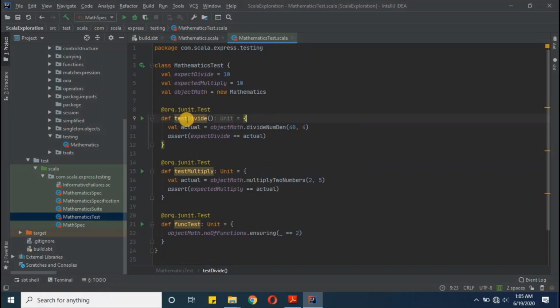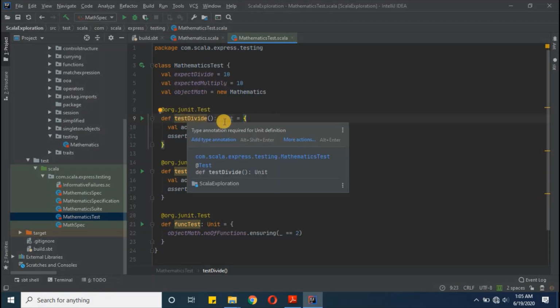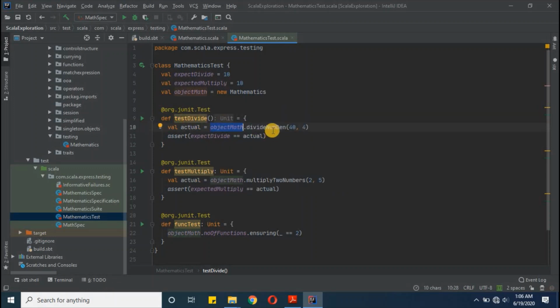@org.junit.Test. Now in this test case, we are validating the divide function. With the help of the object, I'm calling the divide method, and inside that I'm passing 40 and 4 as arguments. Now the expected divide value we have already defined. With the help of assert, we will have an equality check between the actual, which is coming from this function call, and the expectedDivide.